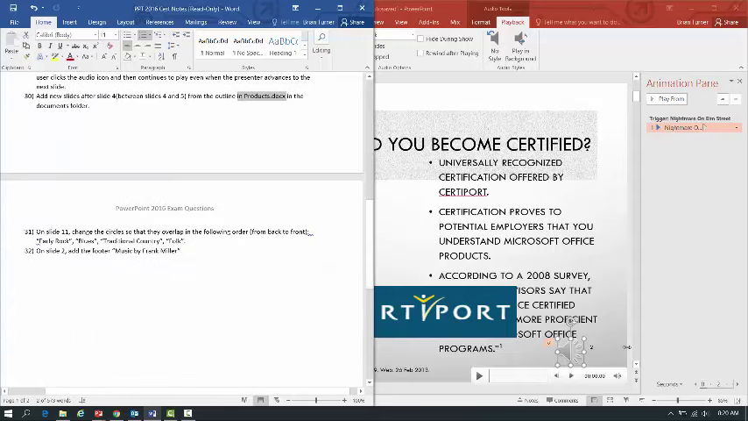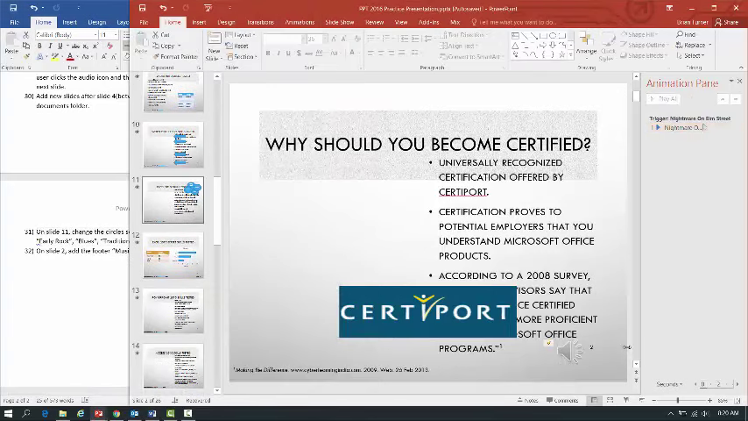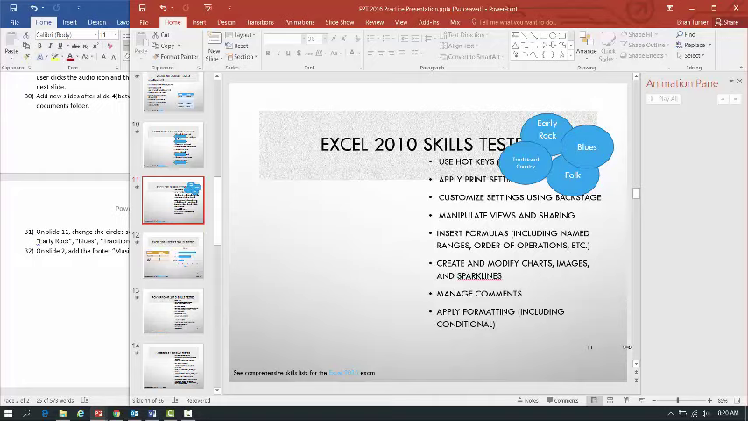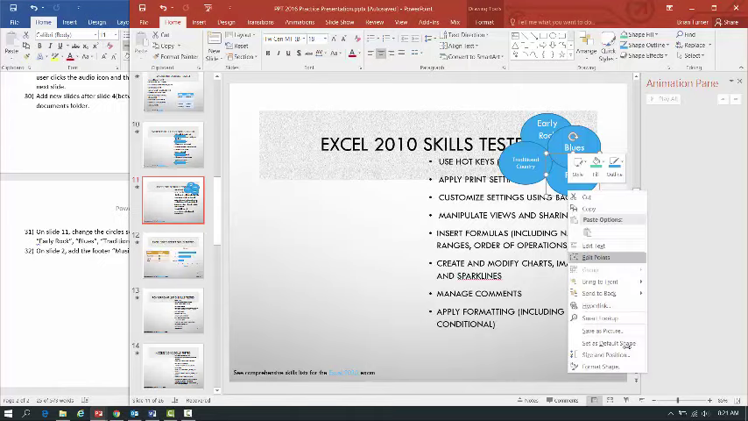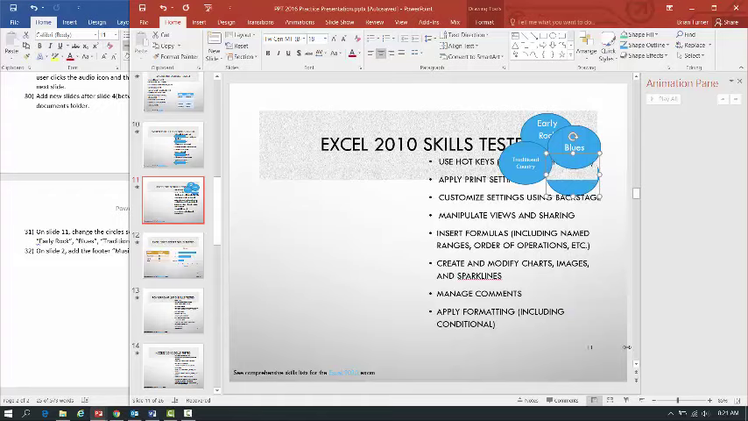All right, on slide 11, change the circles so that they overlap in the following order from back to front: early rock, blues, traditional country, and folk. Early rock needs to be the furthest one back, and then blues, traditional country, and then folk needs to be on top of everything. So we need to start by saying send to back for folk.